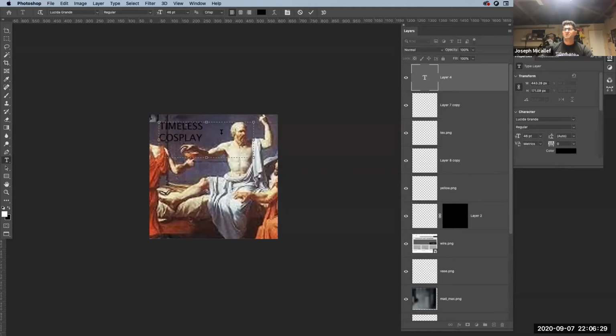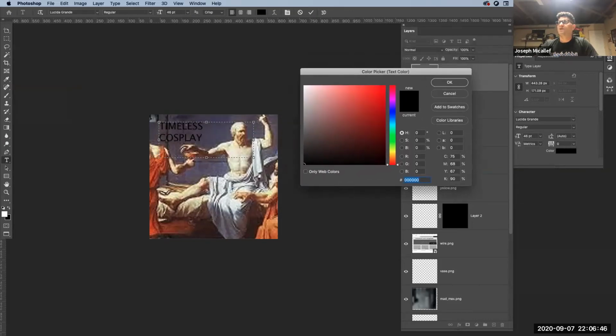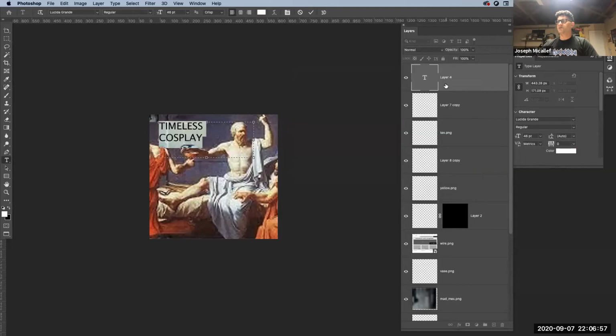Now with my type tool still selected, I'm going to highlight that text, and I'm going to change some elements of the text here to make it more readable. So it's a dark background in Photoshop. So I will go into my color picker. In the control bar for the text, there's a color swatch icon on top, and I will make that color lighter. I'll just make it white, actually, hit OK.